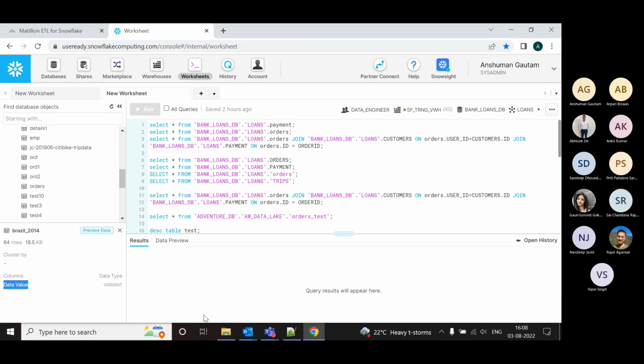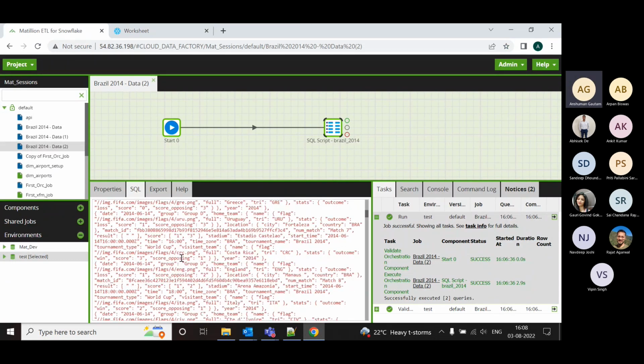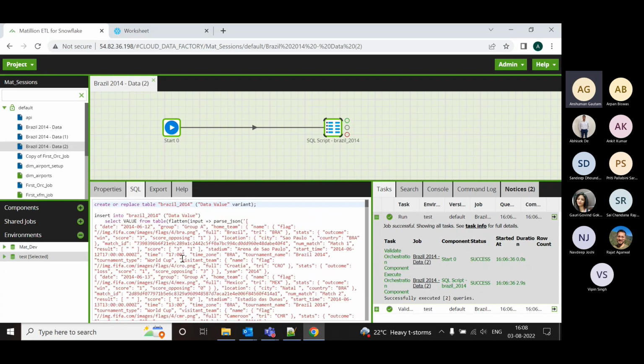So by just importing that file, Matillion automatically created this job, and it used this SQL statement to create that one column table. This data we are able to pull into Snowflake, but it is not nested so far. It is a single file stored in just one column. This is the table name which is created, and this is the column name of variant type.